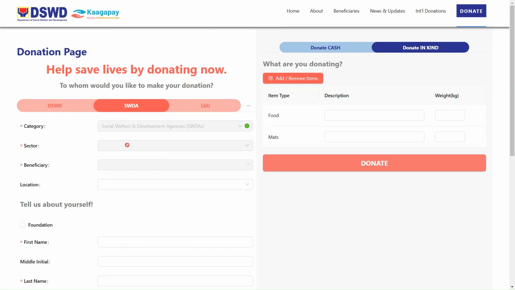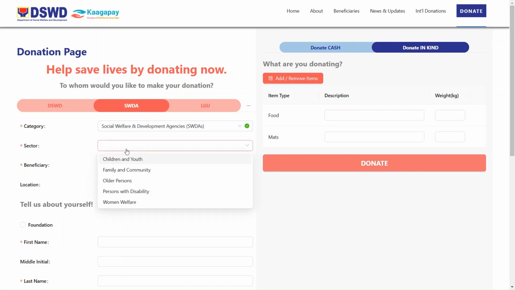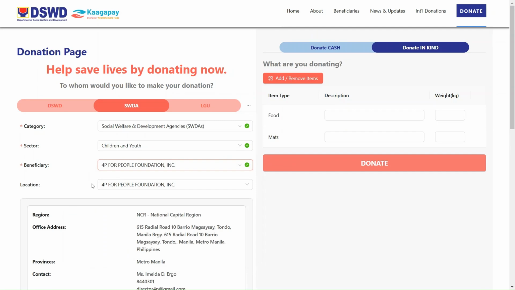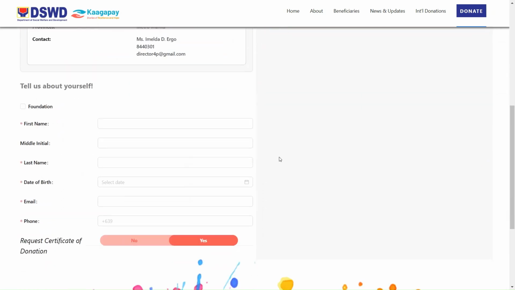Bear in mind that we will only be able to make in-kind donations to SWDAs who have provided complete details to DSWD, including the latitude and longitude coordinates of their donation receiving areas. You'll also notice that we're no longer able to donate anonymously. This is because when we make in-kind donations through the portal, we will actually be booking a courier service provider to pick up and deliver our items. So they're going to need our details in order to move forward.